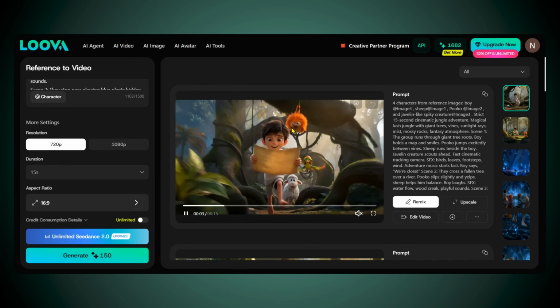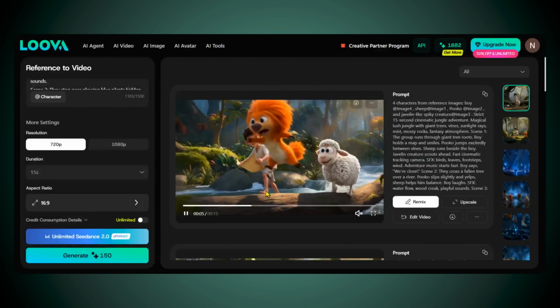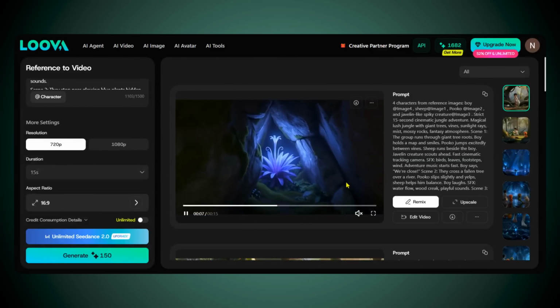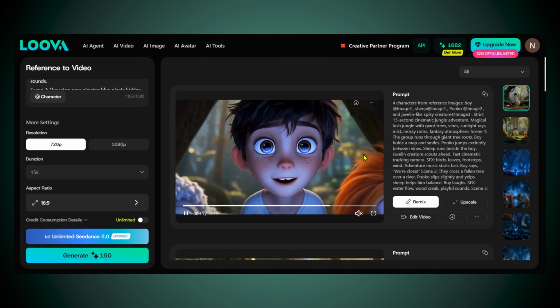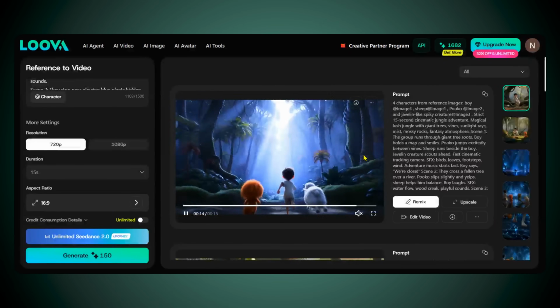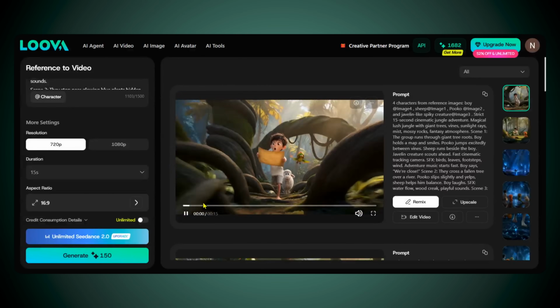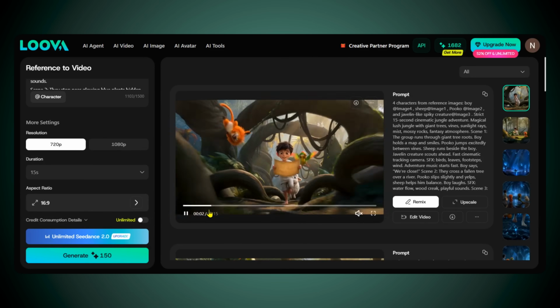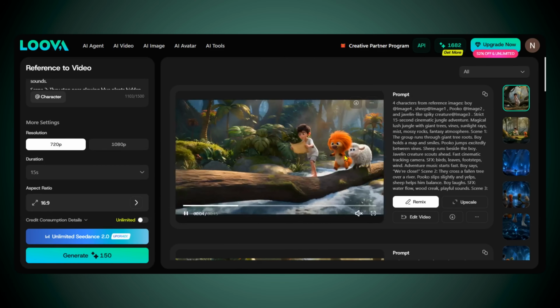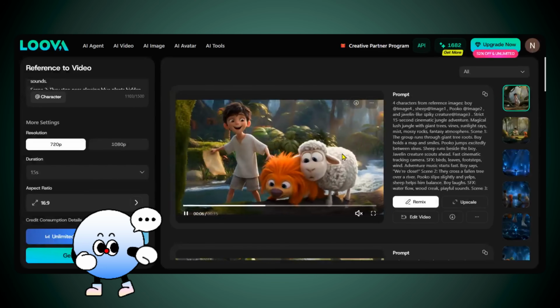Wow, this looks really good. The character consistency is actually very impressive, especially across different scenes. Everything stays aligned exactly how we expected. And not just that, even the sound effects and overall audio quality feel quite natural and well synced with the visuals. The final output looks cinematic and polished, which is honestly the main reason this workflow is so powerful for creators. Now you can judge the result yourself. This is exactly what Loova AI can produce in just a few steps. Let me know what you think in the comments.